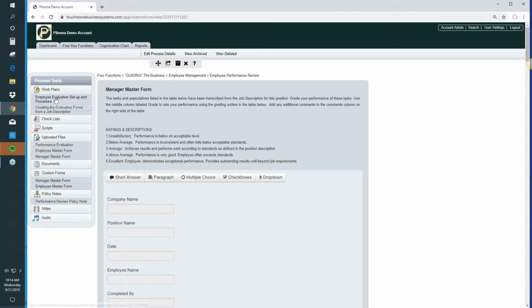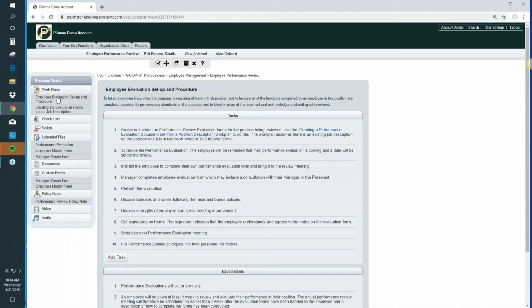So up here at the top, this work plan gives a step-by-step for how to set up for the performance review. So it's pretty straightforward. You create the performance review itself. You schedule it. You instruct the employee to complete their own performance review form and bring it to the meeting. So this process gives you the option of allowing the employee to review themselves.